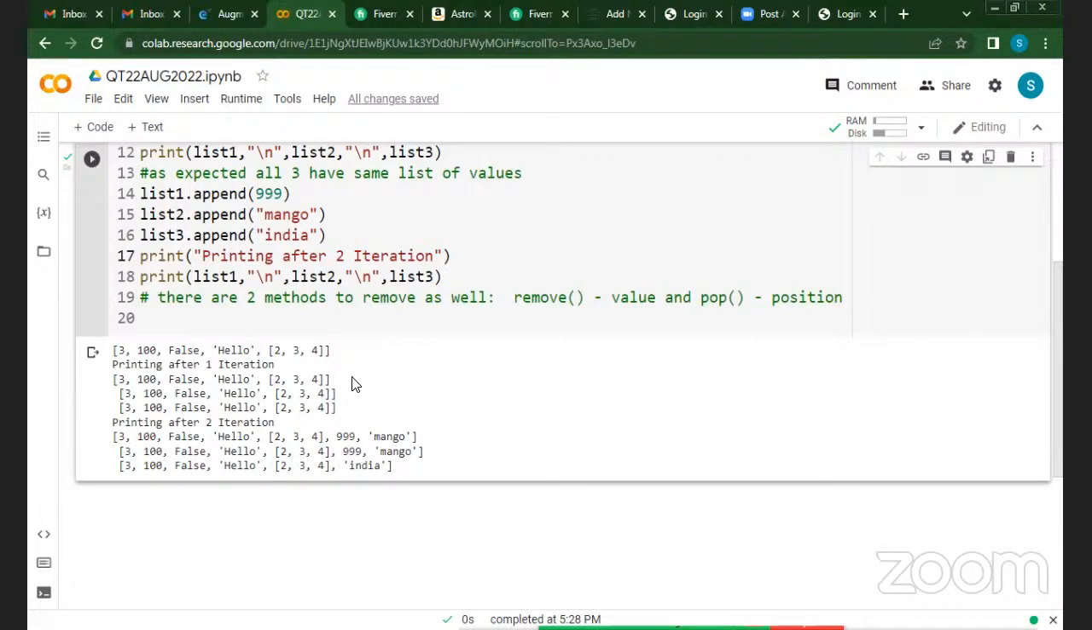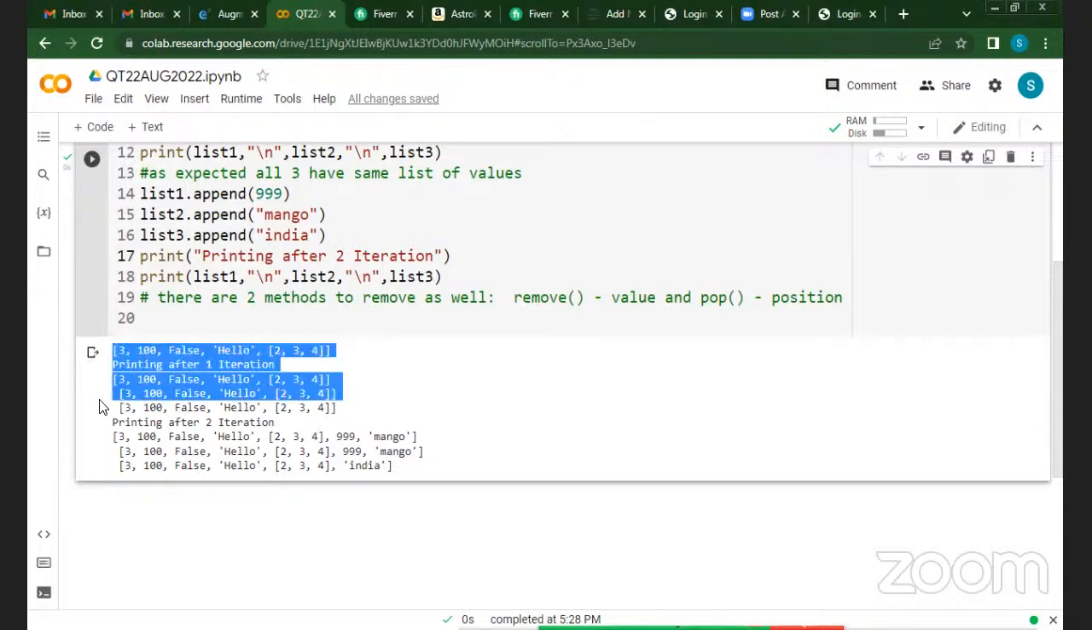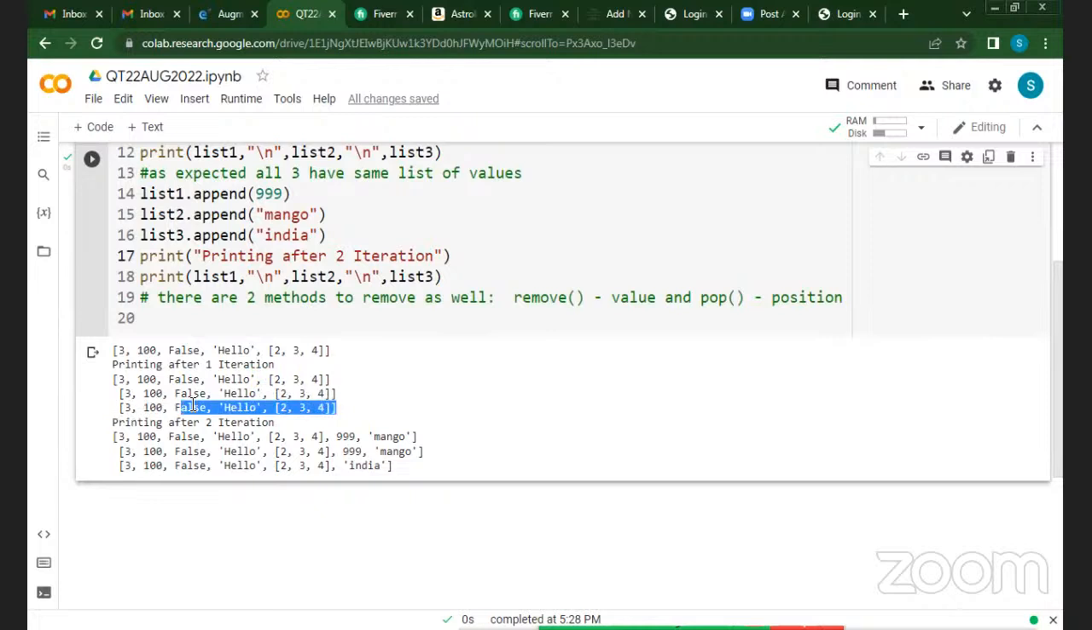Initially I created a list L1 with these values, and I said list 2 equal to list 1. And here I said list 3 equal to copy of list 1. I added 999 to list 1, but 999 got added to list 2 also. I added mango to list 2, but it got added to list 1 also.